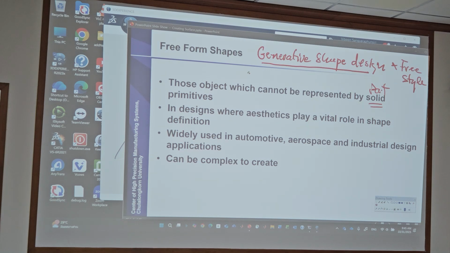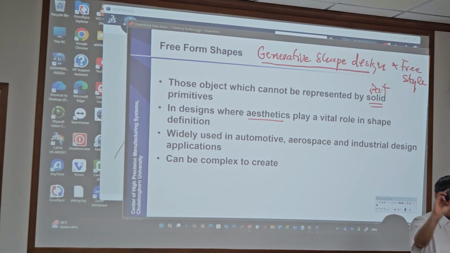Okay. Most of them are normally outside enclosures, in design where aesthetics play a vital role in shape definition. Outside normally, you see, outside to look nice. How was this one designed, for example, this one. Okay, this one.